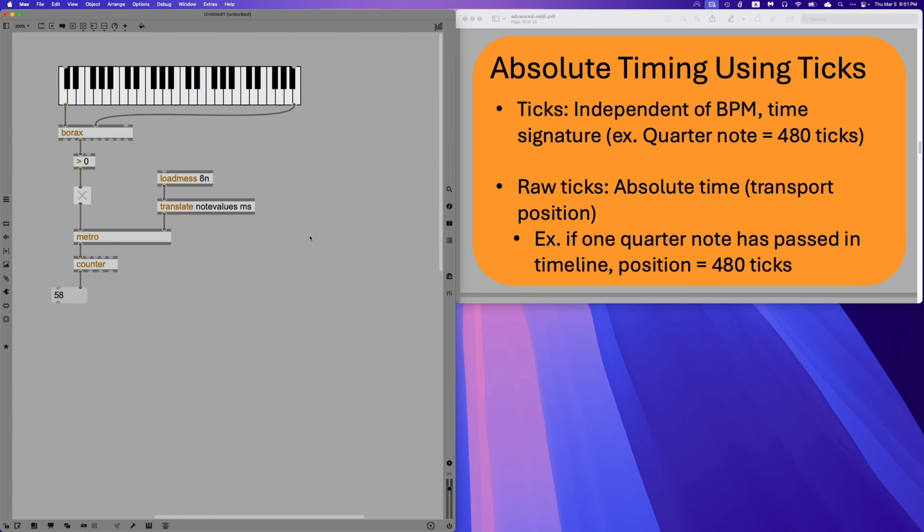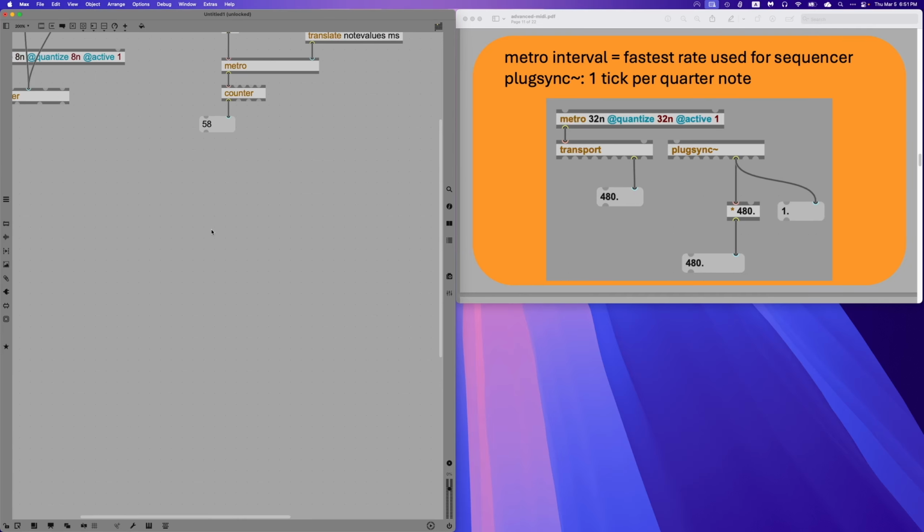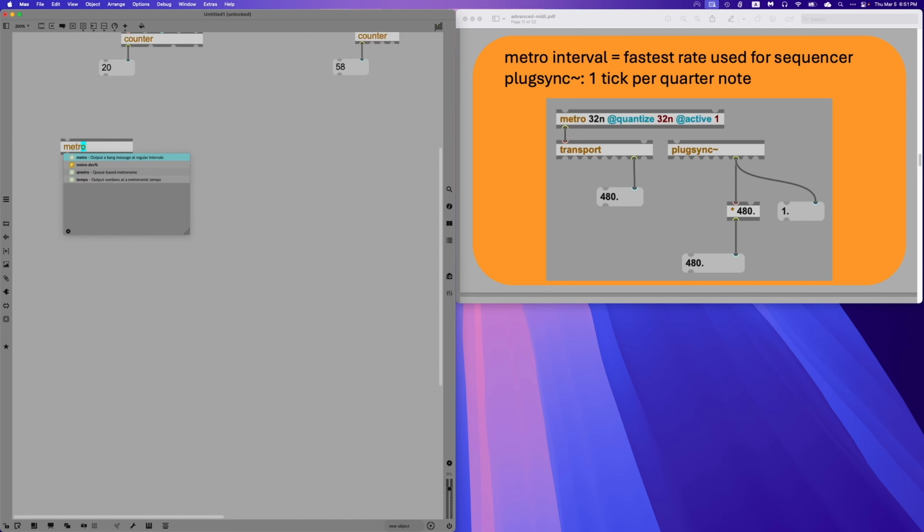So for example, if one quarter note has passed in the timeline, the position is going to be 480 ticks. That's going to be the same position no matter what. So let's build the start of this logic. We're going to be using Metro here, and we're going to set it to 32n, so thirty-second notes. And again, we're going to use quantize and active 1. And we're going to still send this to transport. And out of the second to last outlet, we will get the raw ticks.